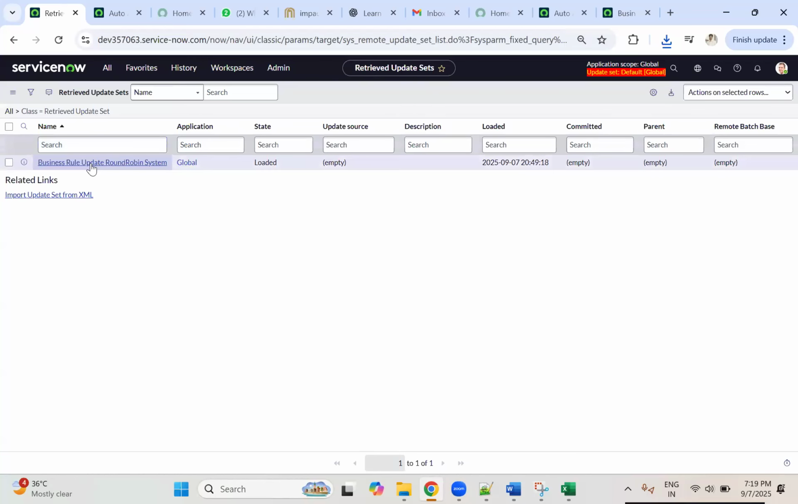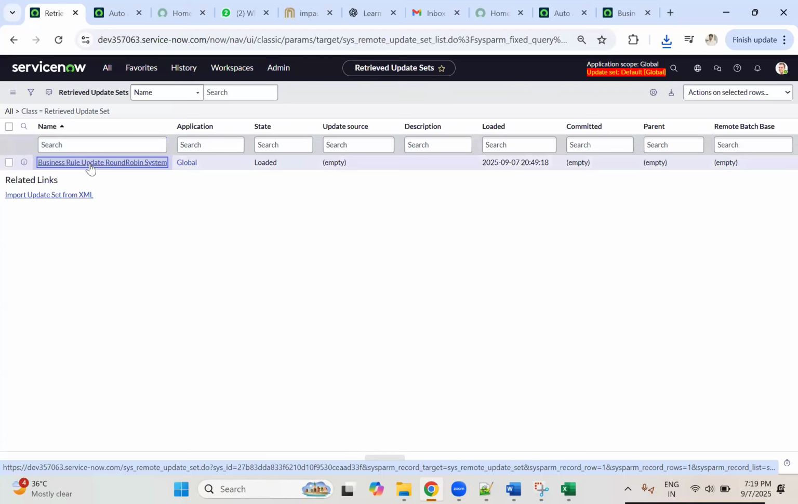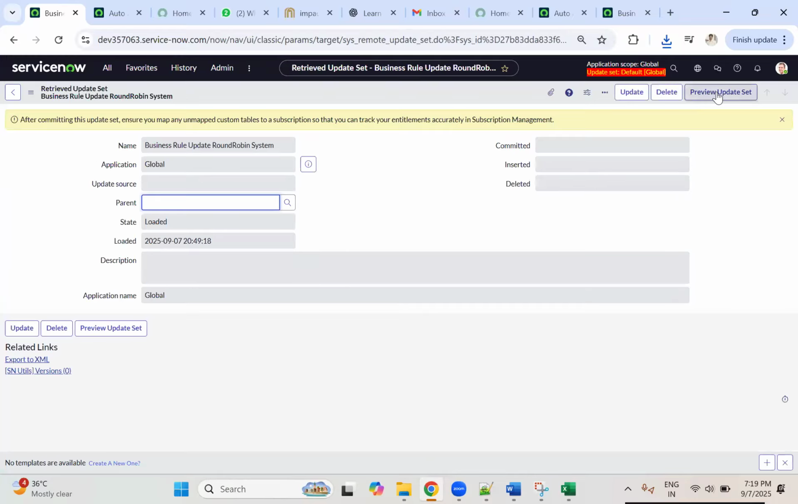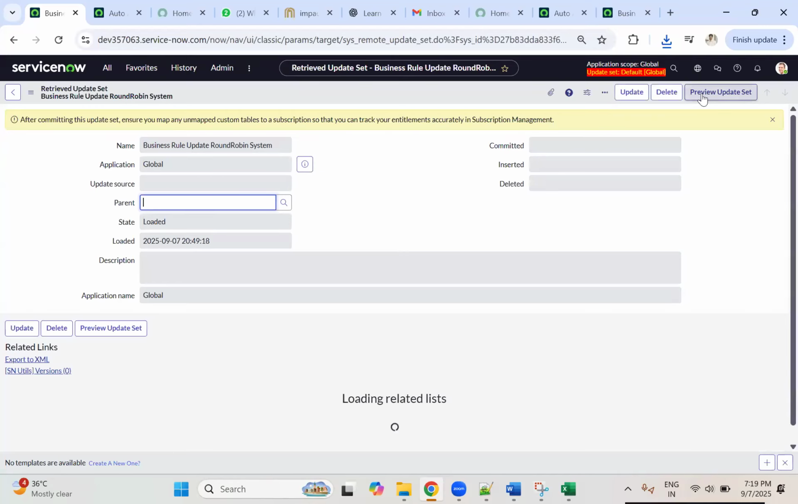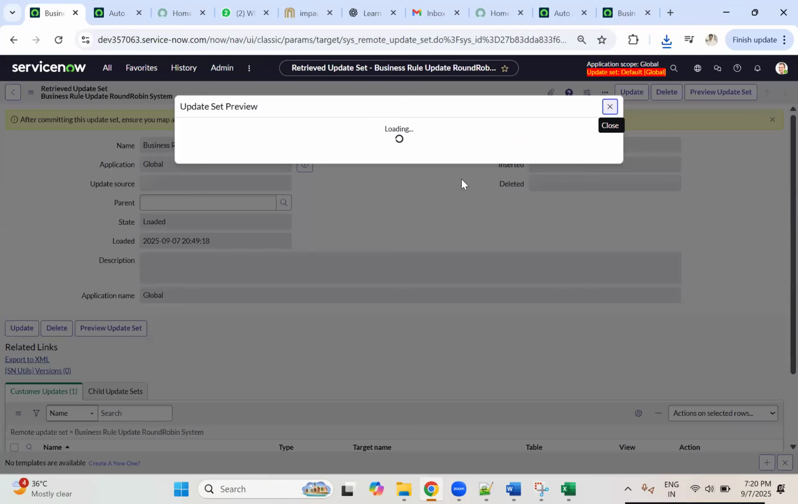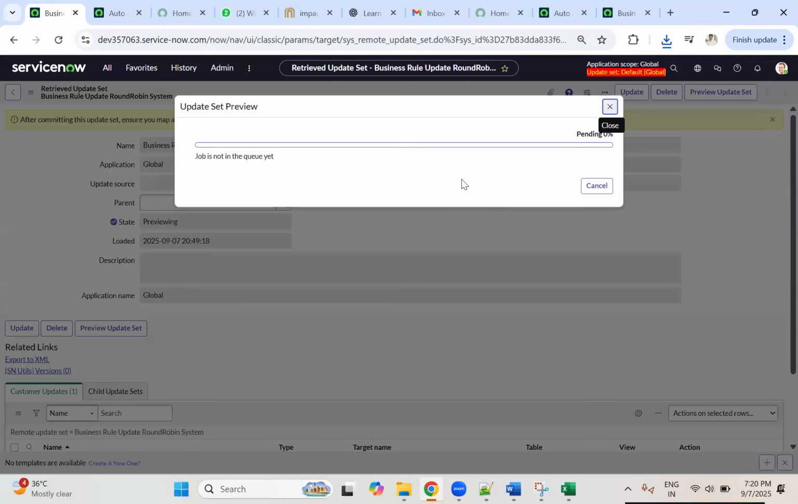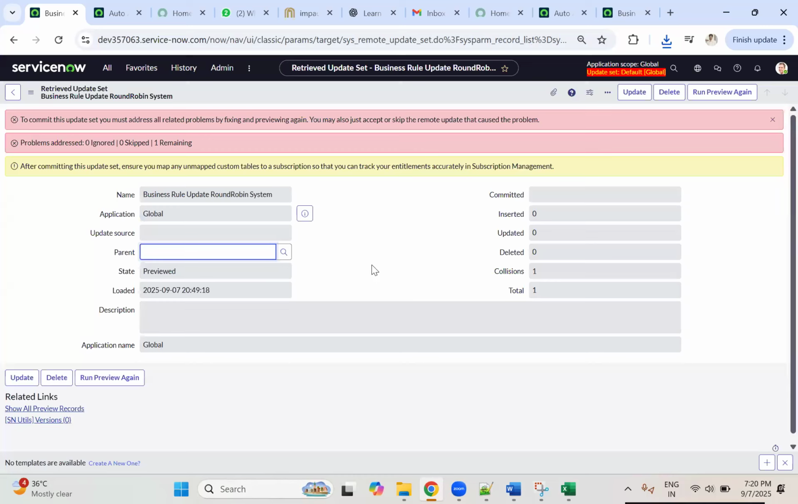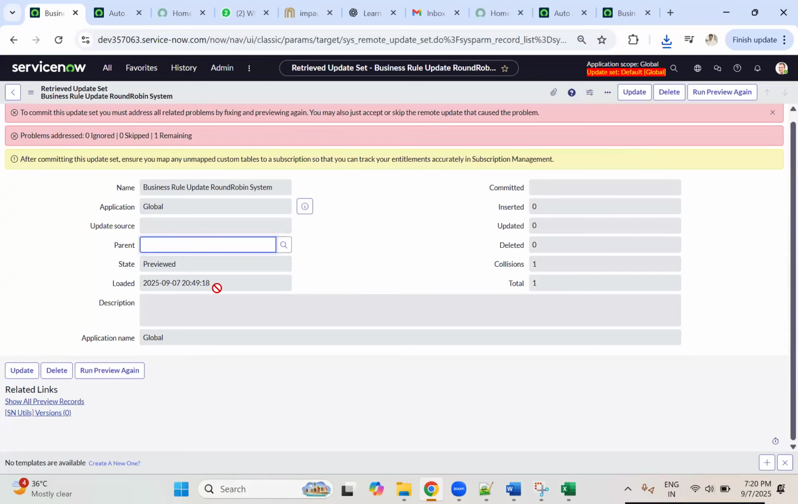See, it is here. Once I have loaded it, what will I get? I will get a preview. Preview is nothing but checking whether there are any errors before I push this change to production. I am previewing these options. So there is an error. Some issue is there, round robin system. It failed, so you cannot go ahead and implement this.